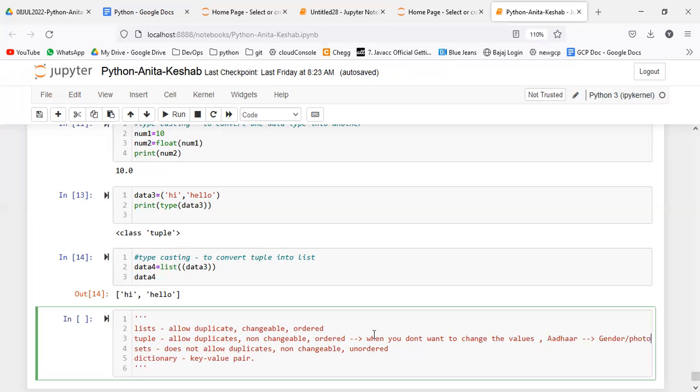And if we talk about sets, if we want only unique values, let's say employee ID of the company, then we can store that data into sets because it does not allow duplicates.